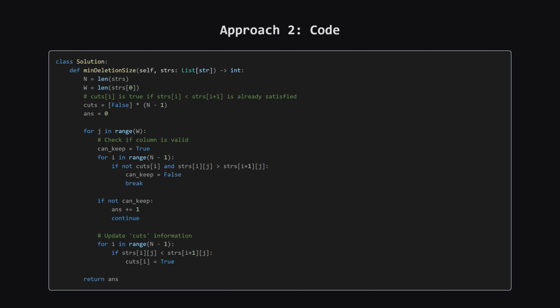Here's the optimized code. We introduce a boolean list called cuts. This list keeps track of which row pairs are already strictly sorted.